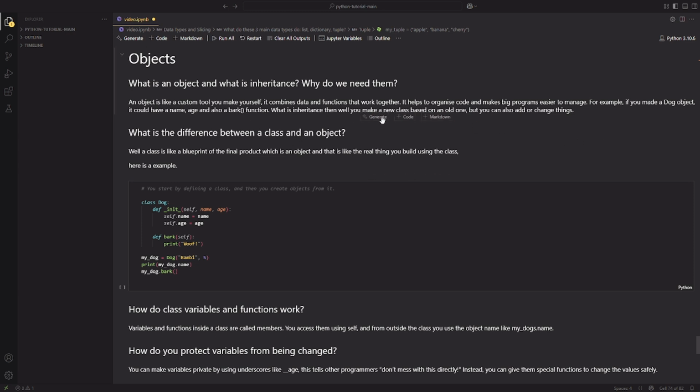What is inheritance? Well, you just make a new class based on an old one, so an old object. So let's say I have this object here. I can make a new one with inheritance and make it better. And you can add things and change things, of course.